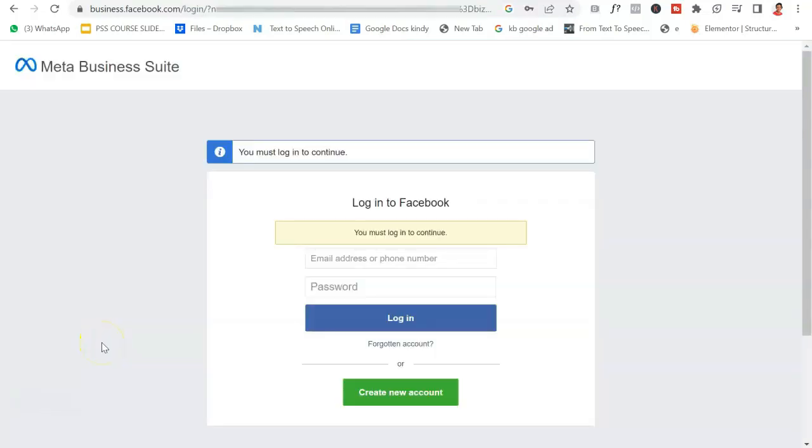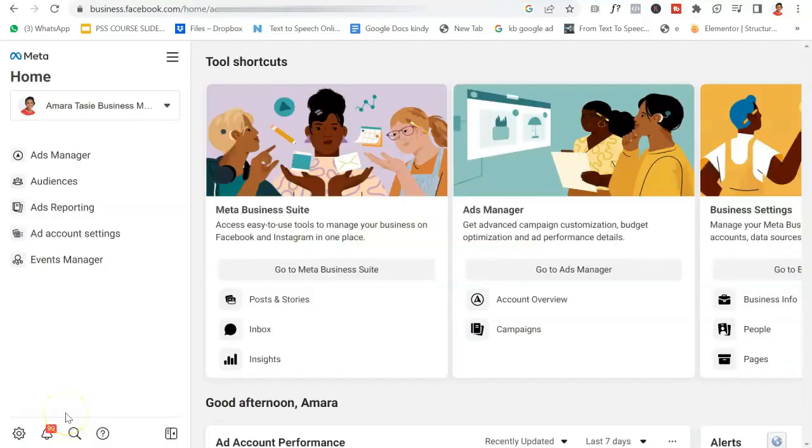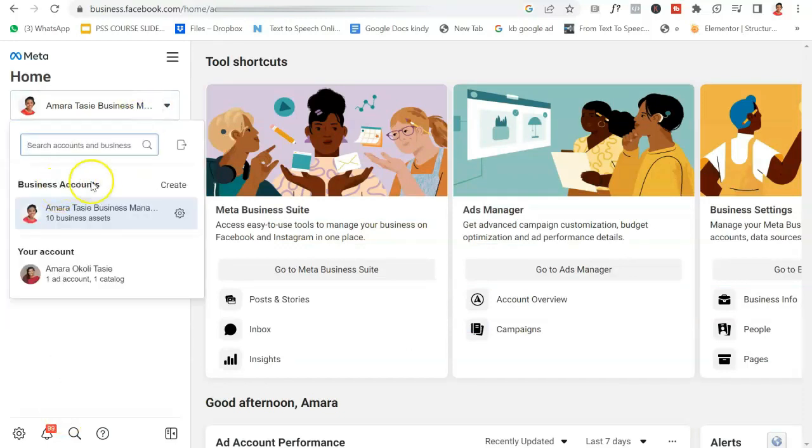Once the page loads, you want to enter your email address or phone number that you use to access your Facebook profile and enter your password. So you know, your normal personal profile, that's what you would use here to log in. So now I'm logged in and this is how it looks. You can already see that I have a business manager. You can see Amarta CA business manager and I have 10 business assets under it.